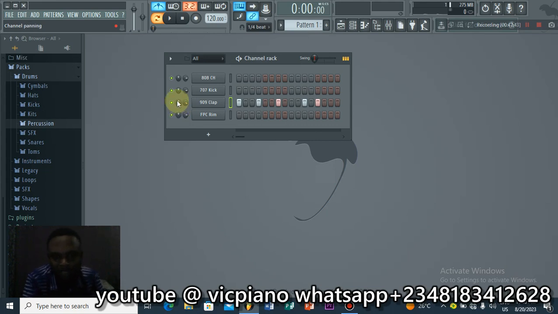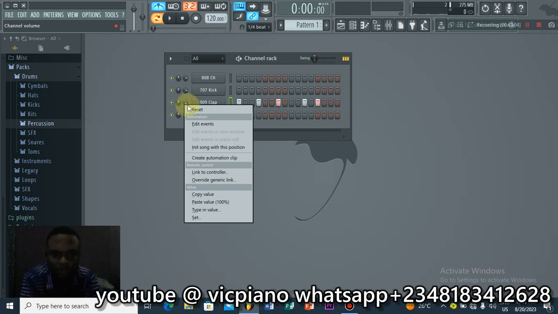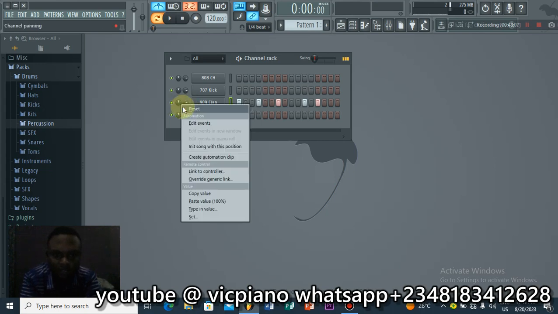Let's do channel panning now. I want to pan to our left and see. You see? Let's do channel panning to our right. Crazy, right? So that's how it sounds. Then this is volume. Let's drag down the volume. No sound. You take it up. Though you can right click on it and reset the volume. You can right click on this one and reset the panning.